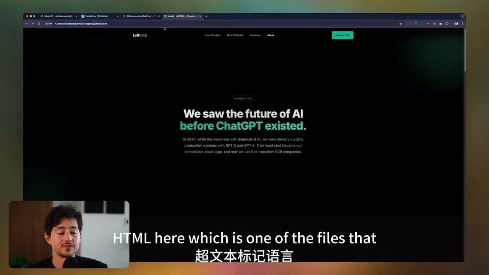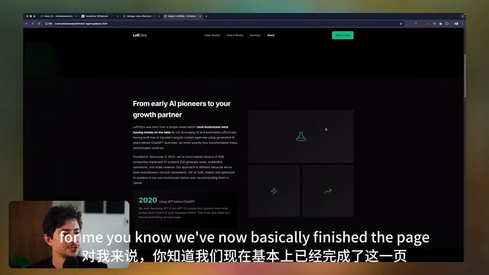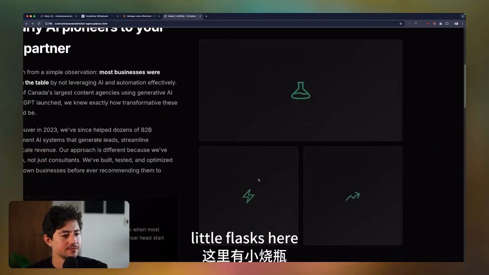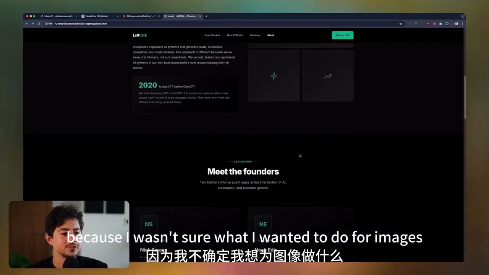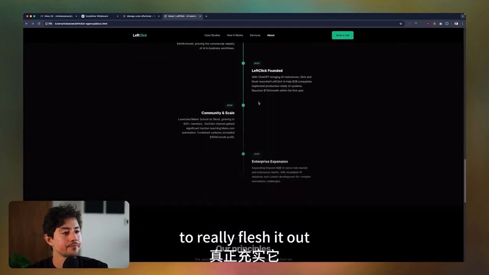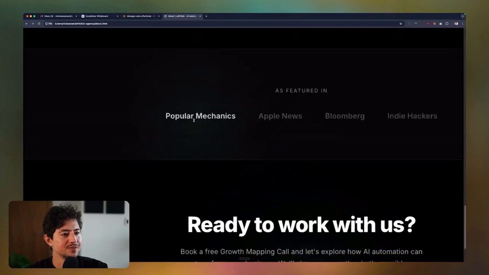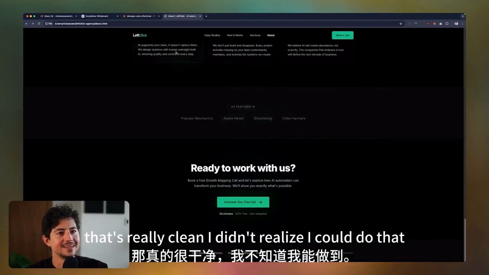I'll include this file down below so you guys have everything that you need. But taking a look at the about.html here, which is one of the files that this thing just whipped up for me, we've now basically finished the page. It's used some placeholder little flasks here because it wasn't sure what I wanted to do for images. I can add however much information I want here to really flesh it out. But yeah, this looks pretty clean to me. Our principal's ready to work with us. That's really clean. I didn't realize I could do that.